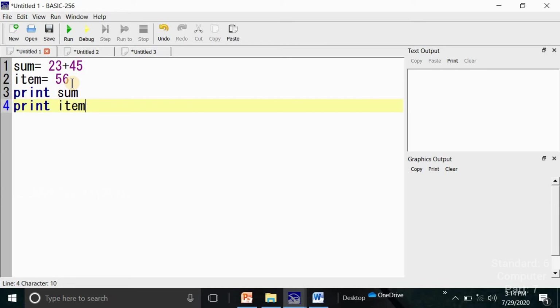Now, print sum. Did you see print sum? What will it do? It will print whatever is present in that variable called sum. Let's look. And also print item. It will print whatever is there in item. So let's run this program. What is there in sum? 68. What is there in item? 56. See, the output is seen here. Understood? Numeric variable. Now let's see.